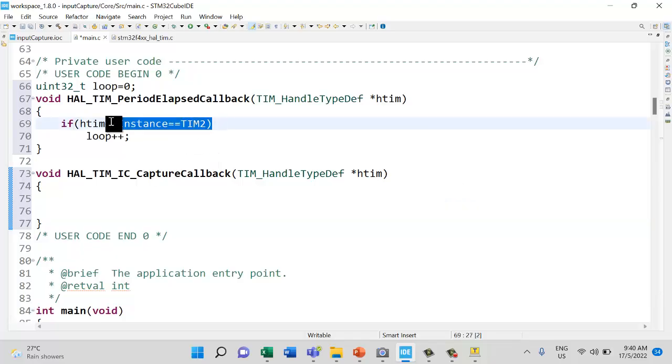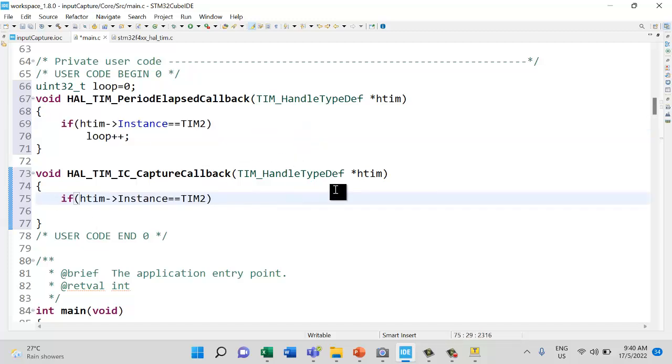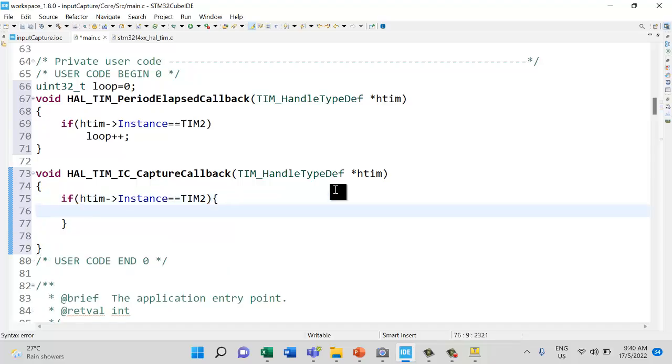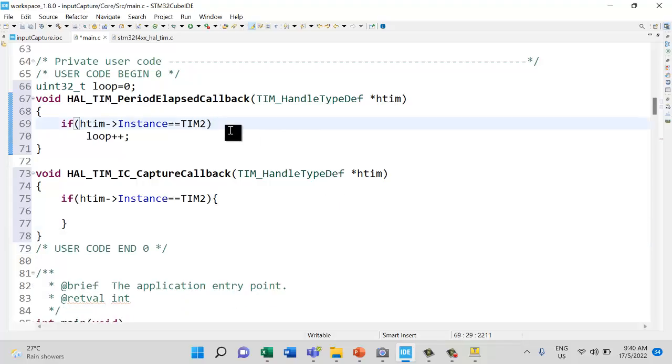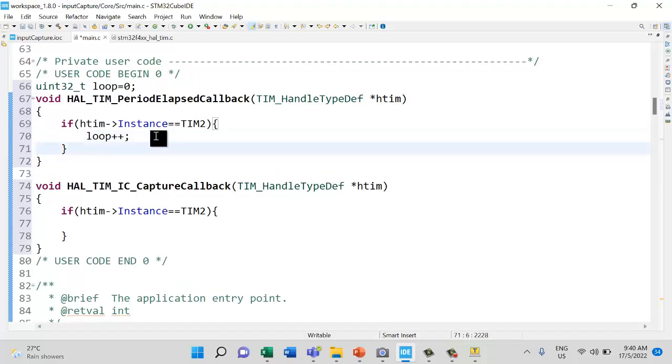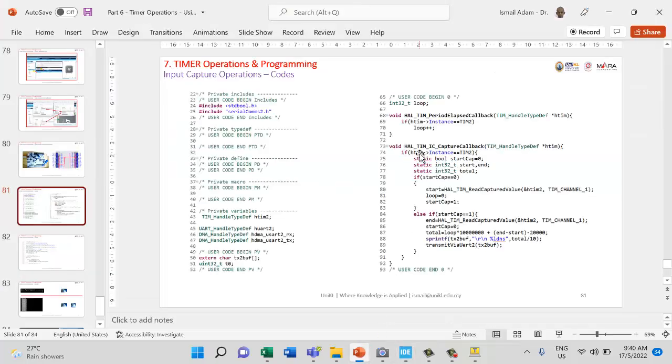Maybe we use a few input captures. So we can see that if it comes from TIM2, then we do something inside that. If it comes from timer 2, then we do the input capture. First things first, we need the static bool start capture, and static int start, end and then total.